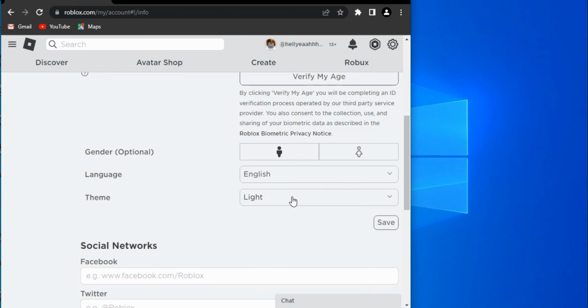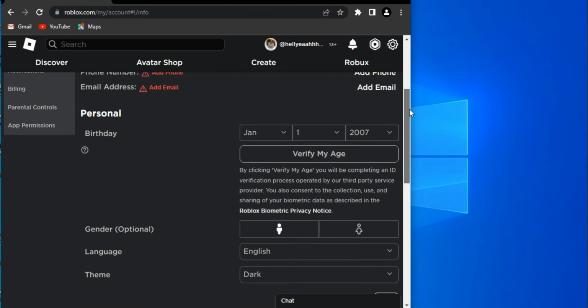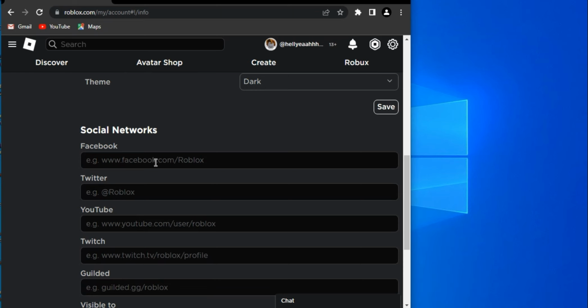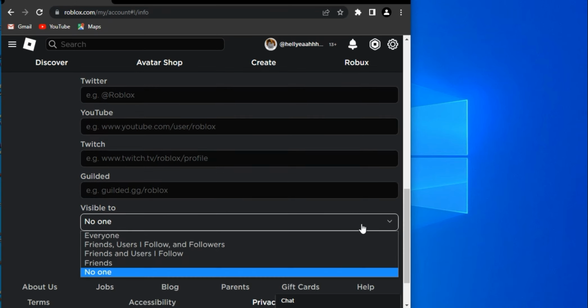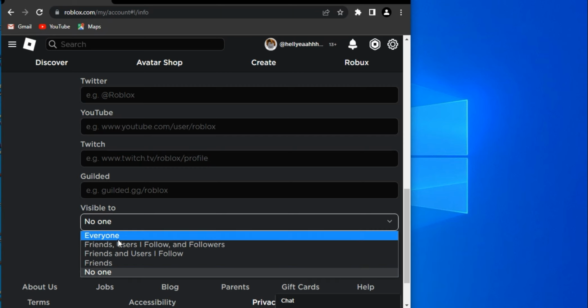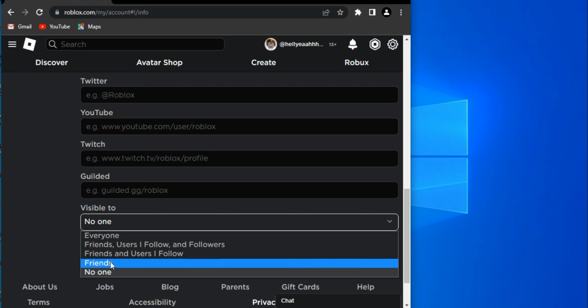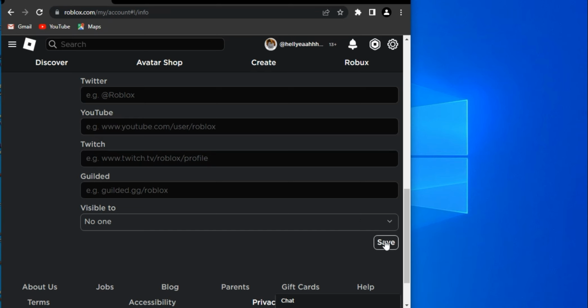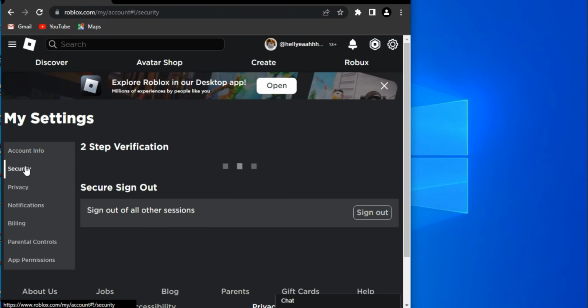So this is very easy. So you're gonna have to click on save after you're done editing your options. You're gonna have to click on save. So right here you can add your social networks like your Facebook, Twitter, YouTube, and all that. So you can add, and you can also add if you want your social networks to be visible to everyone, or just friends and followers, or friends and users, just friends or no one. And click on save. Make sure you click on save to save the setting.